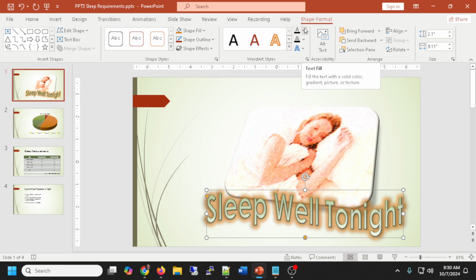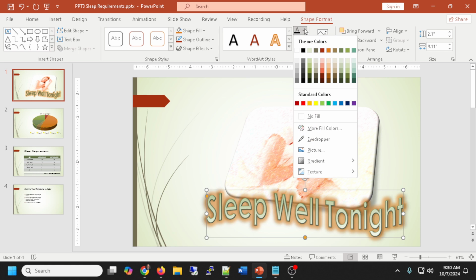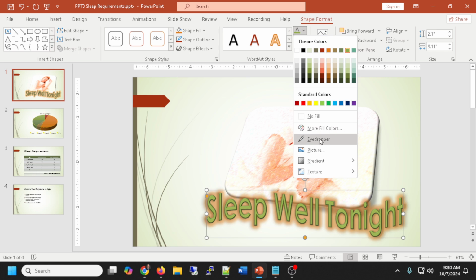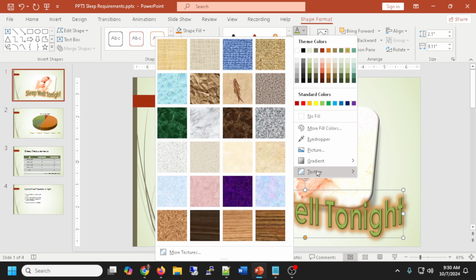We now would like to practice filling text. With that text box still selected, let's choose a fill of the text. What options do I have? Well, I can choose a color, and that looks pretty good. Or I can choose an eyedropper or a picture. Let's try a texture. Let's choose a texture fill, knowing all our options we have of fill of that text.